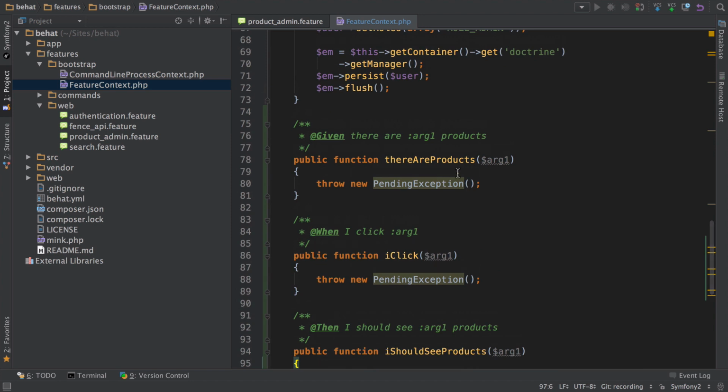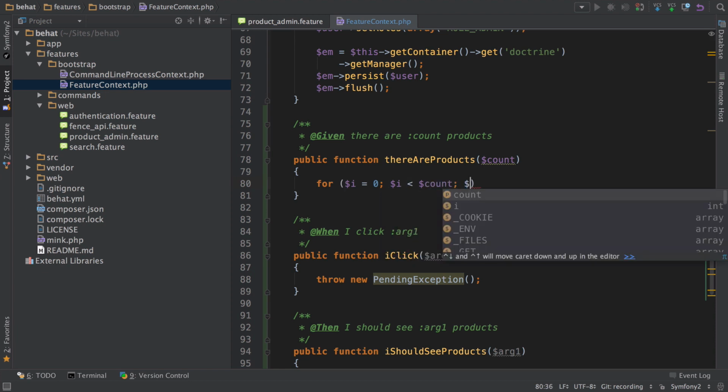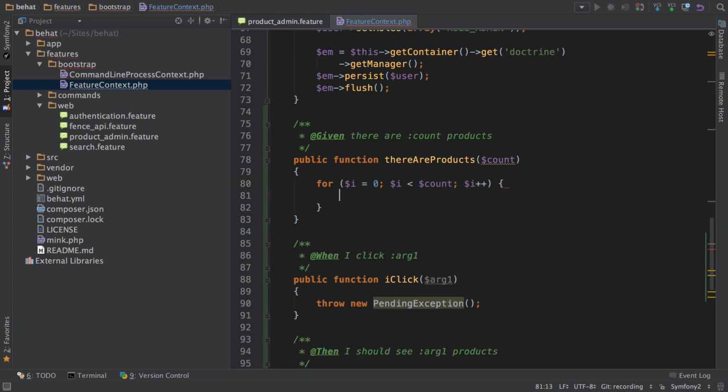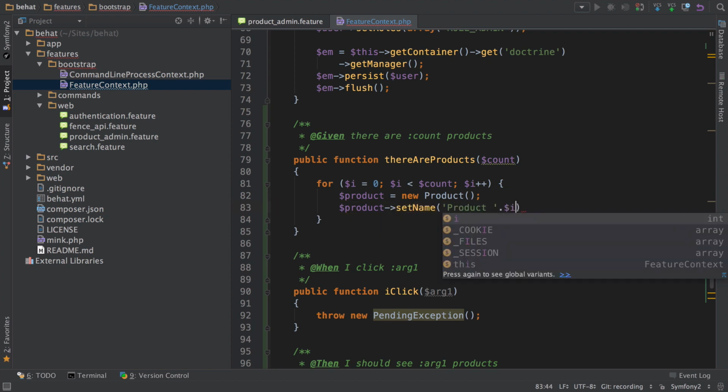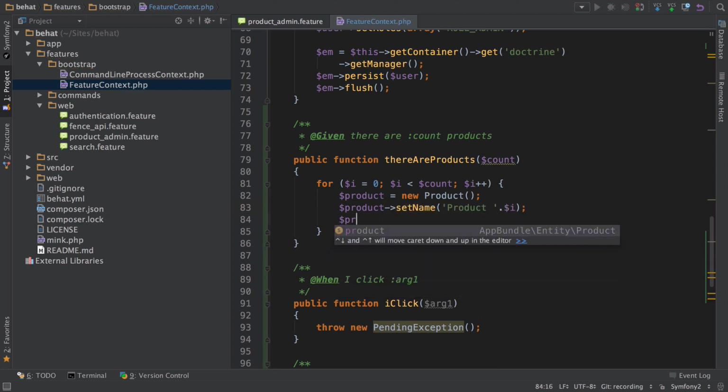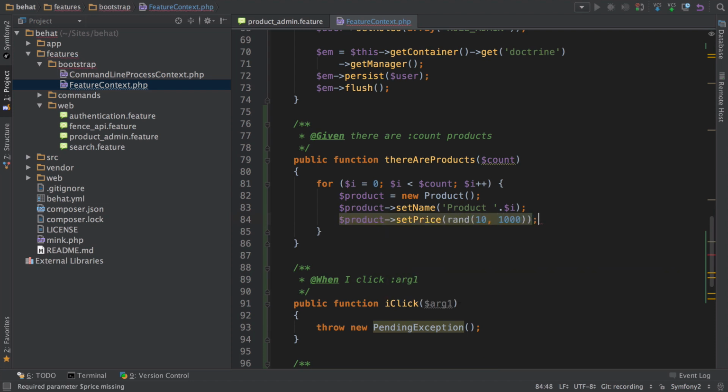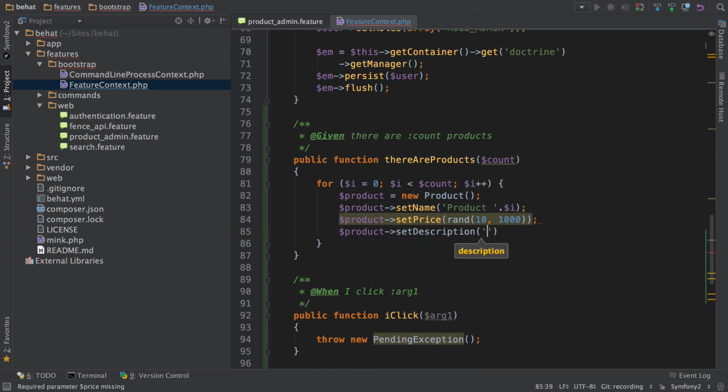For the there are products function, change the variable to count and create a for loop. Inside, create some products and put some dummy data on each one. Why dummy data? The definition says that we need 5 products, but it doesn't say what those products are called or how much they cost, because we don't care about that for this scenario. The point is, only include details in your scenario that you actually care about.